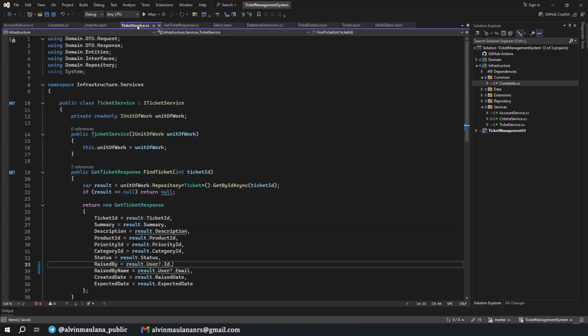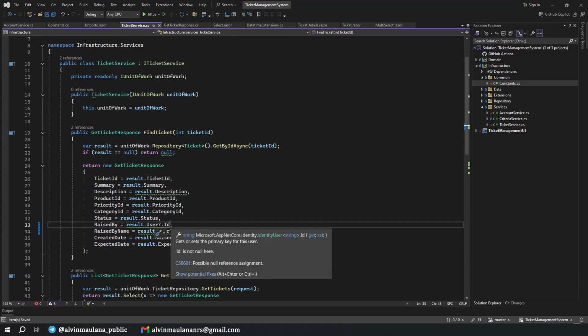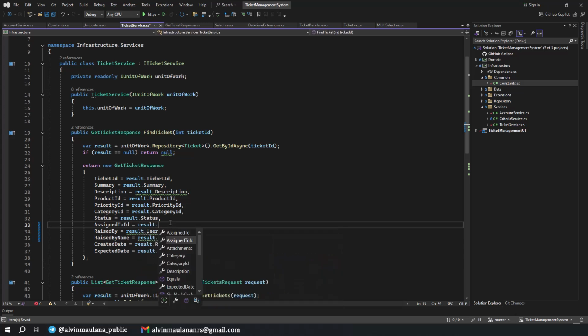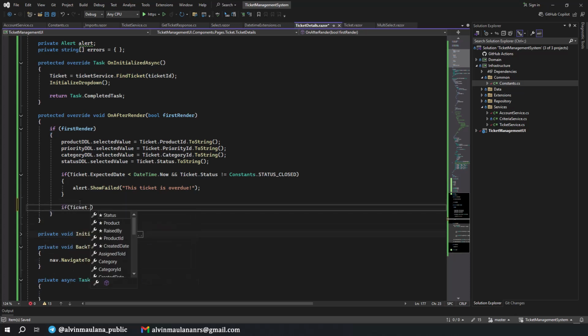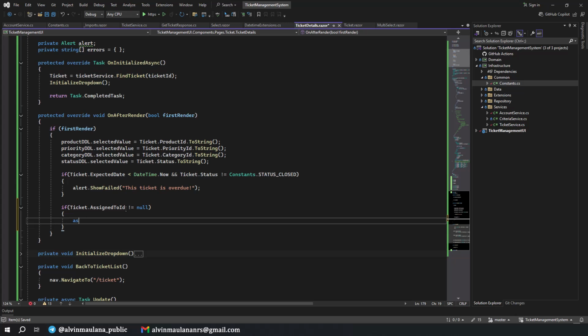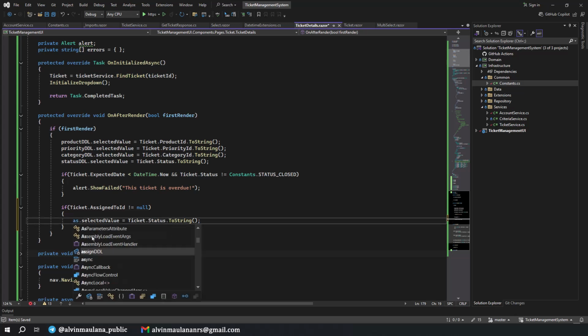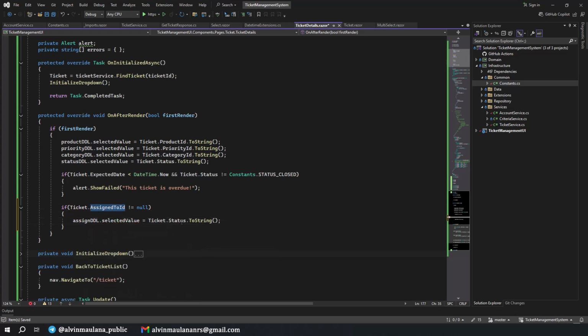And then if we go to the ticket service and add here, assign to ID result is assigned to ID. Okay, we need this one. I forgot to add this one before. Sorry. And then we go to ticket details again. And if ticket assigned to ID is not null, where is it? Null. So then we assign our, I just copied, assign our assign drop-down list assigned to ID. Okay, should be like this.